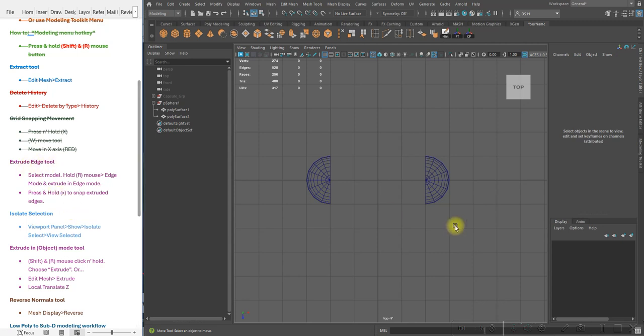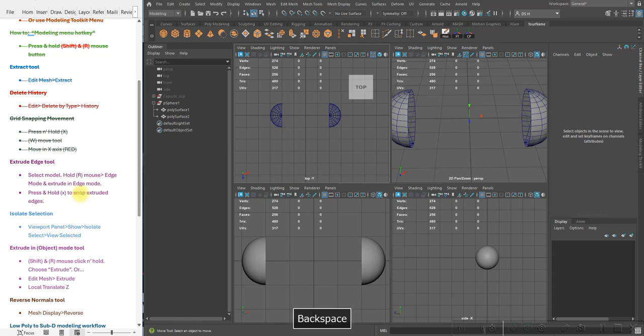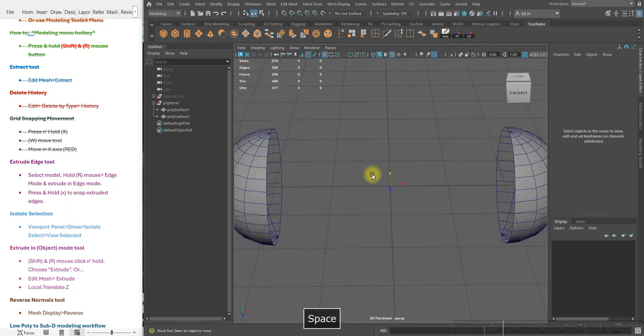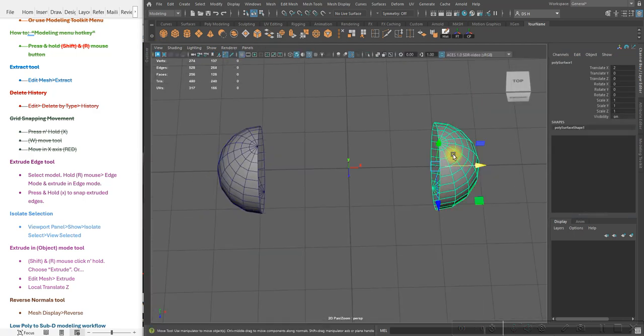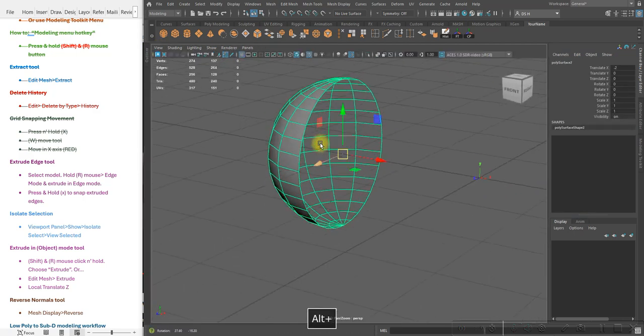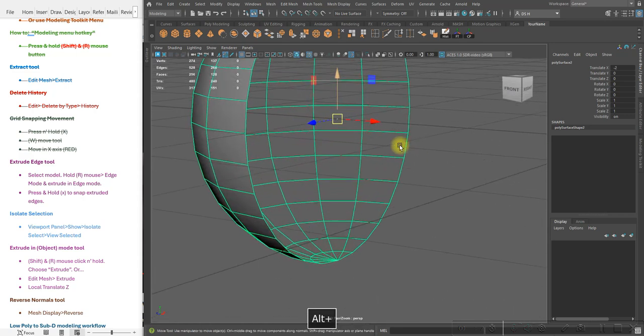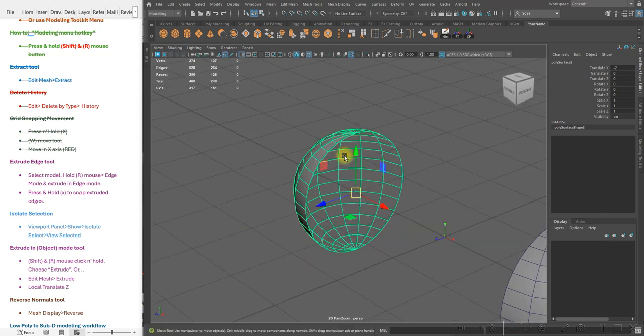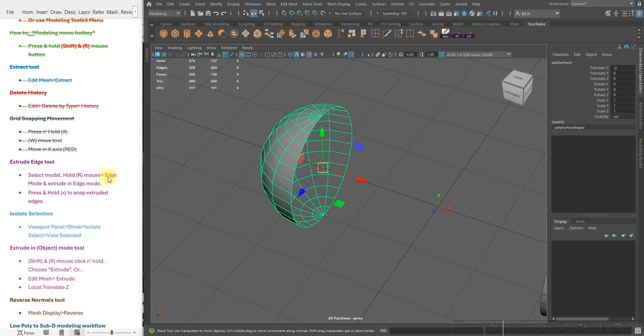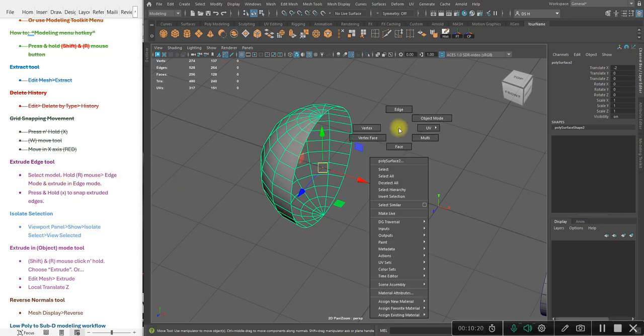Next, extrude edge, space bar. Let me close out my outliner for a bit. I have two separate shells, and you notice how it's see-through. That's because of backface culling, which I previously mentioned. I want this to be in edge mode. Select your model, hold the right mouse button, edge.